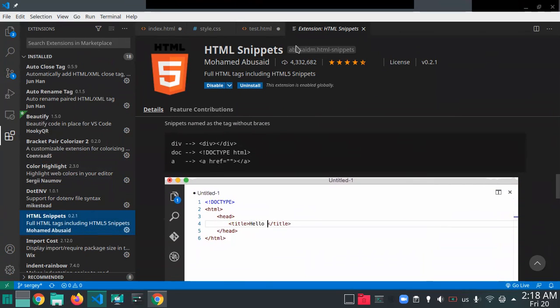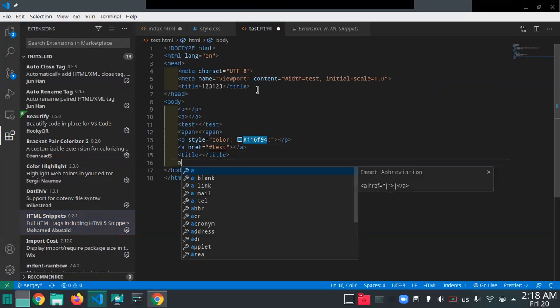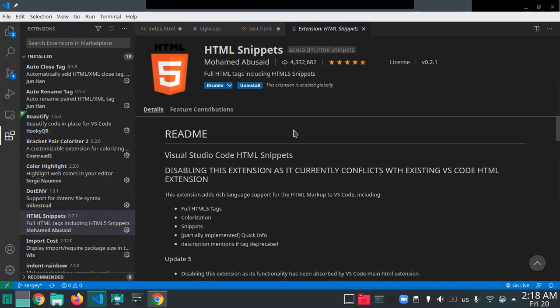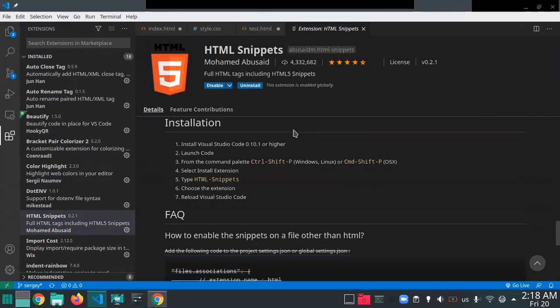So you see, you will just type title. Even just start typing title, click enter, and it will auto-complete it for you. Though it says it's an Emmet abbreviation, so I'm not sure if this extension does anything.